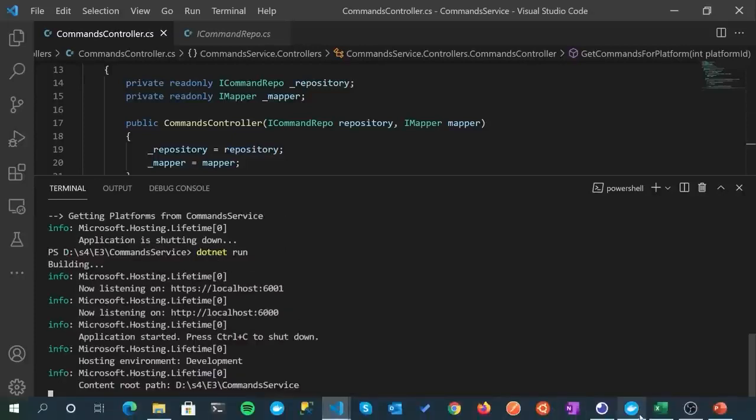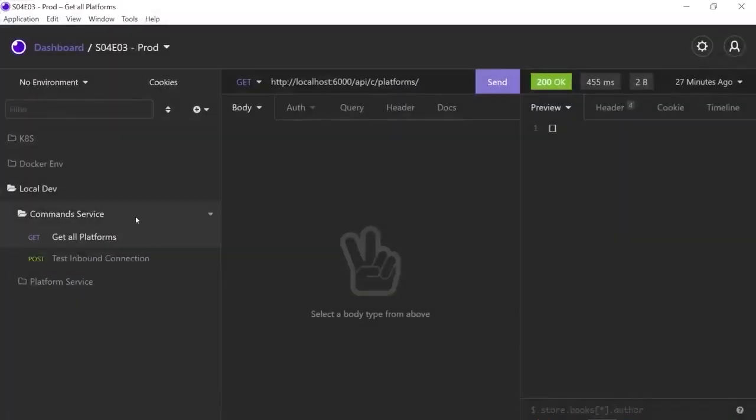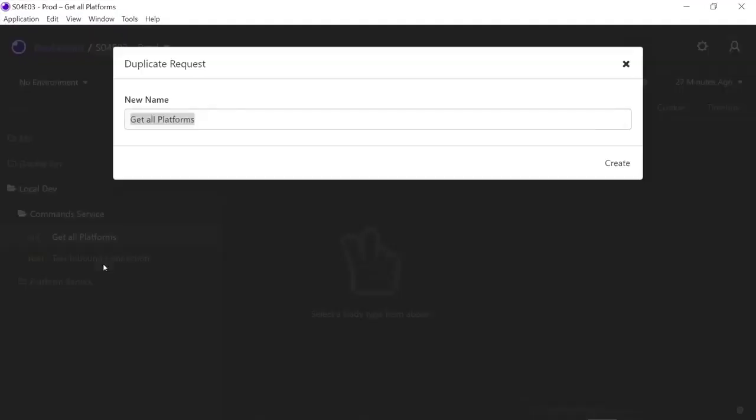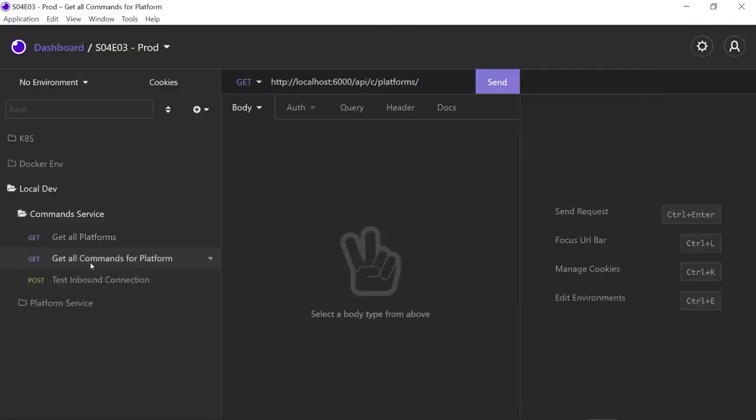And again, it's always useful to run this stuff intermittently just to make sure that we're not introducing anything weird. So I'm going to just duplicate this one. And I'm going to say get all commands for platform. Okay. And in here, we're going to maintain the same API C slash C slash platforms. We'll put in some arbitrary resource ID for our non-existent platform, and then we'll have to amend this on commands. Okay.